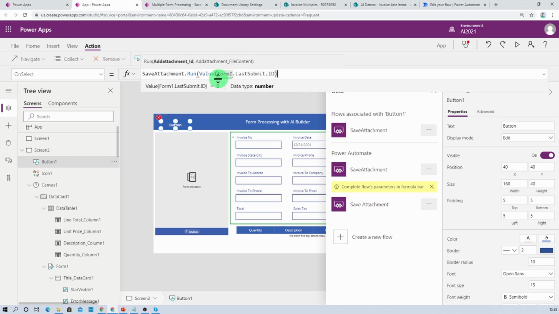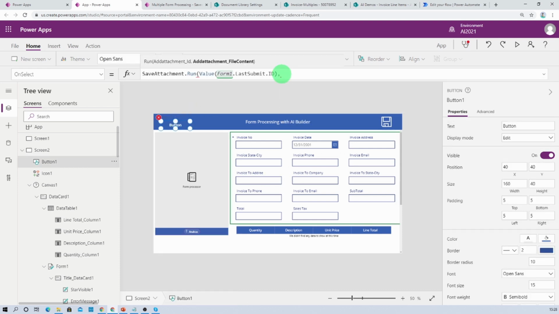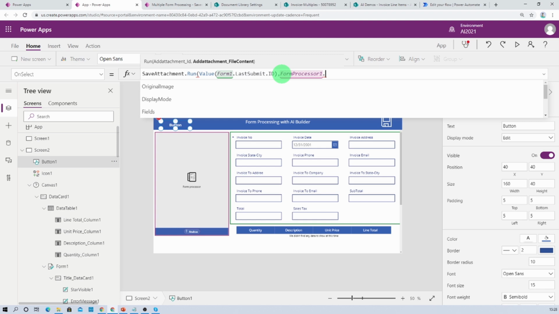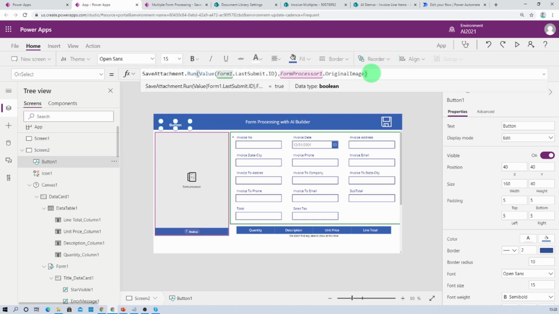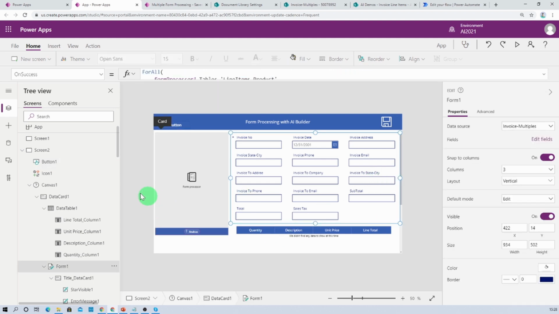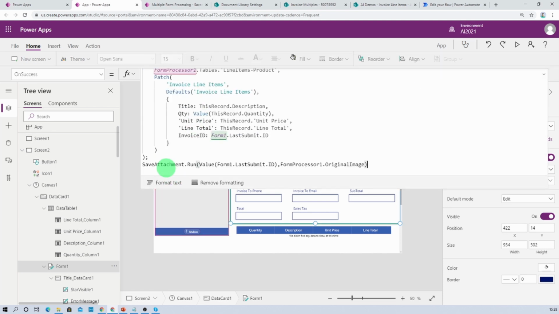And then press comma, and we need to provide the image. So the image will be the ID of your form processor control dot original image. So just click on your button and use dot original image. Right, now let's copy this code from here, and now open your form success event. Once this has been submitted successfully, we need to call this particular function.